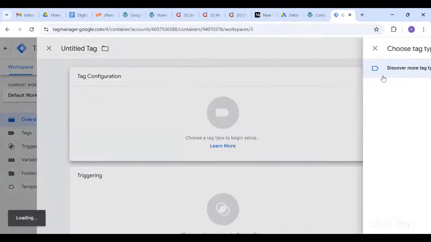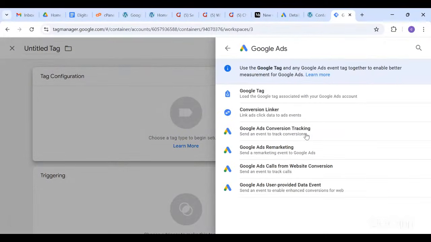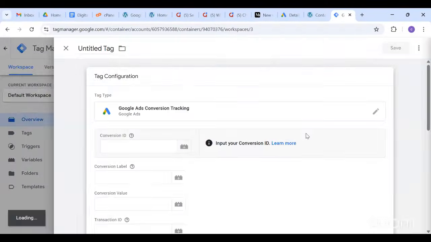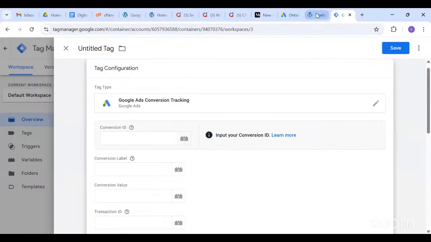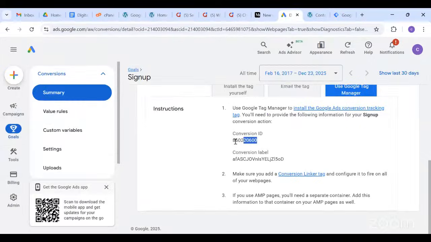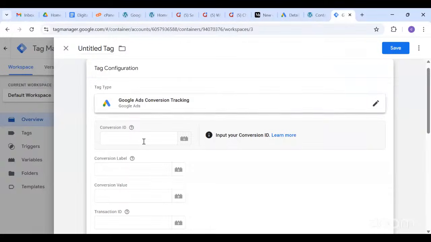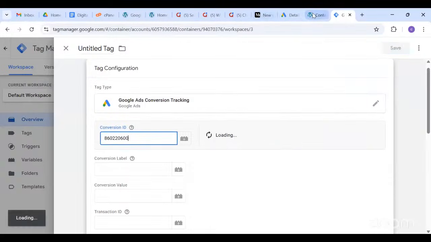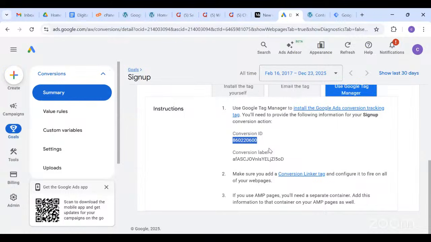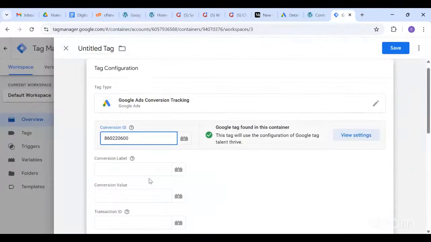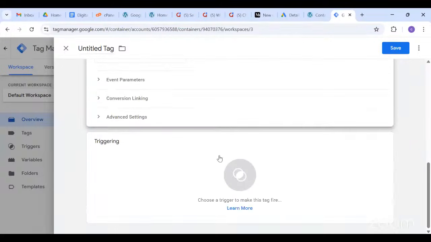That means if somebody comes in and fills a form, it's very important for me to track. So how do I track it? I can go ahead and first add the conversion ID, and add the conversion label also. So I'm done with these two, and I can go ahead and create a trigger as well.